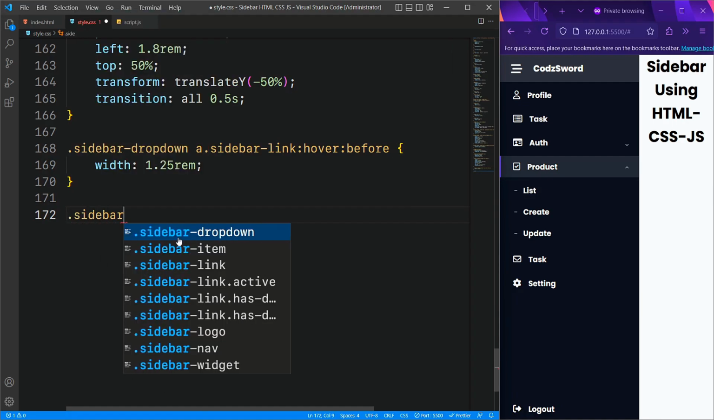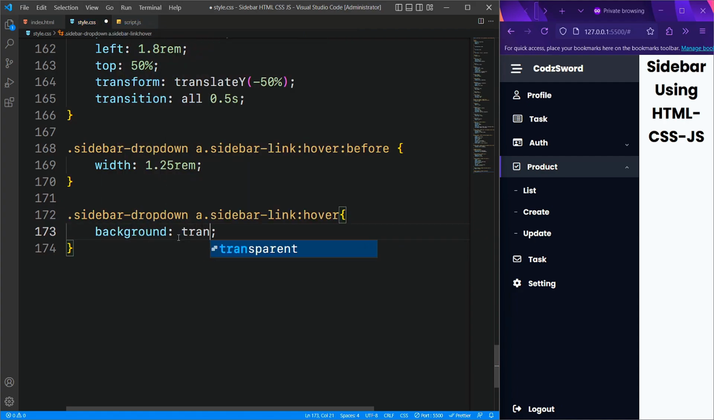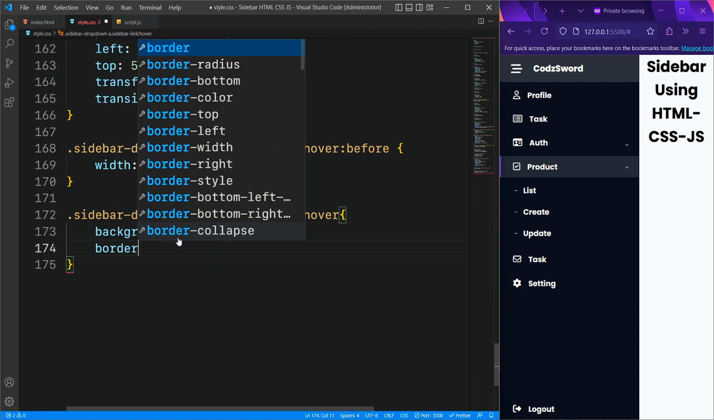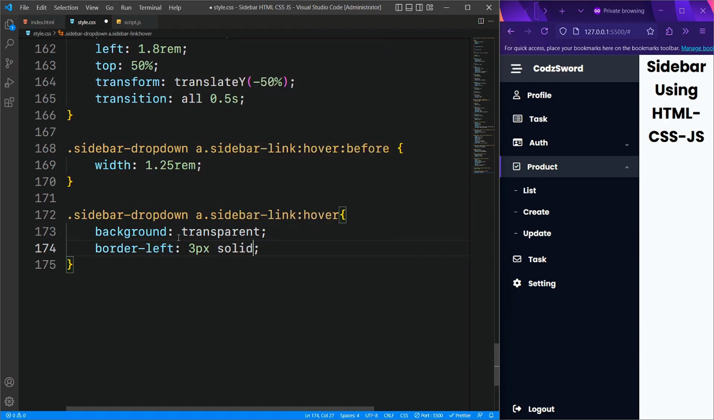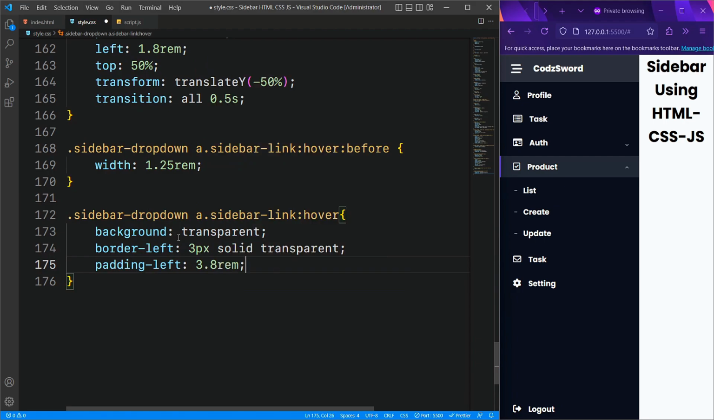Finally, we will be targeting each drop-down link when it's hovered over. First, we will set its background to transparent. Likewise, we will give it a 3px solid transparent left border. The drop-down link will be positioned 3.8 rem to the left when hovered over, and its color will change to a shade of purple on hover.